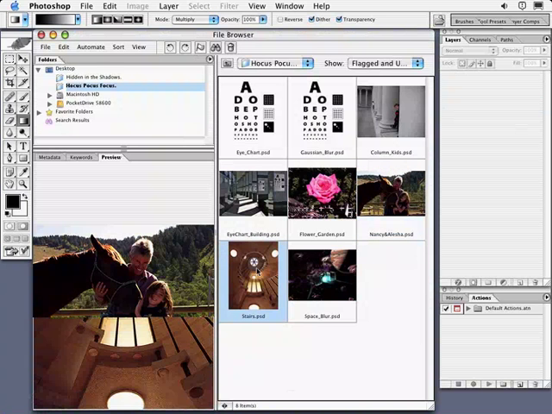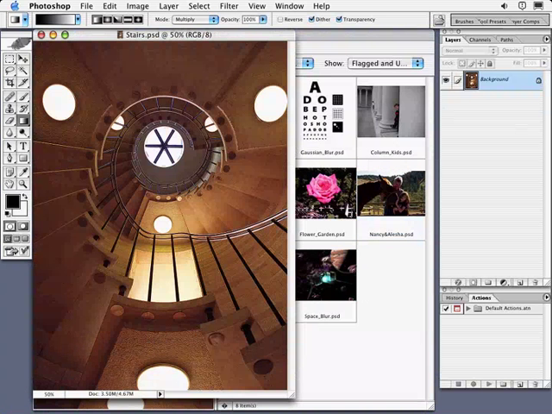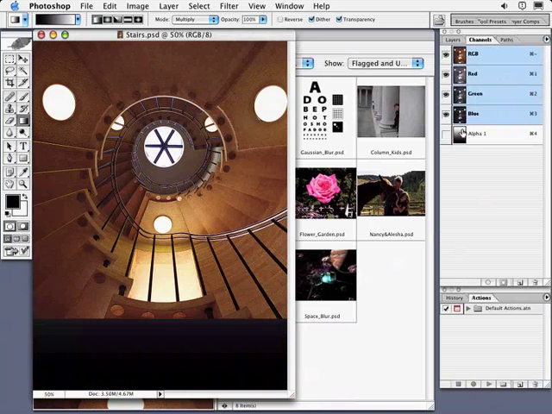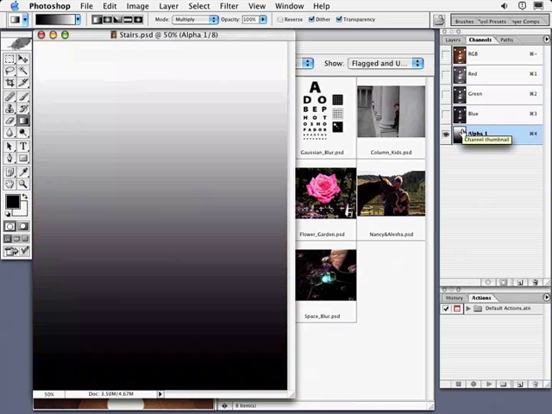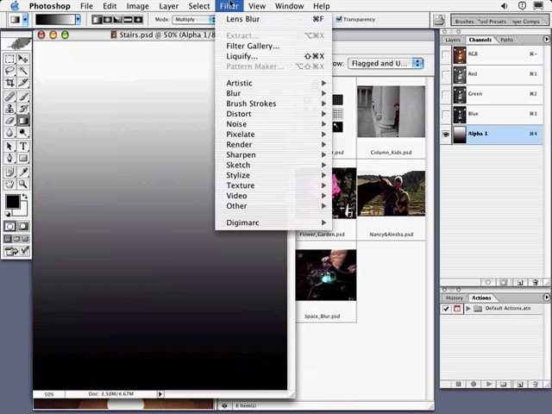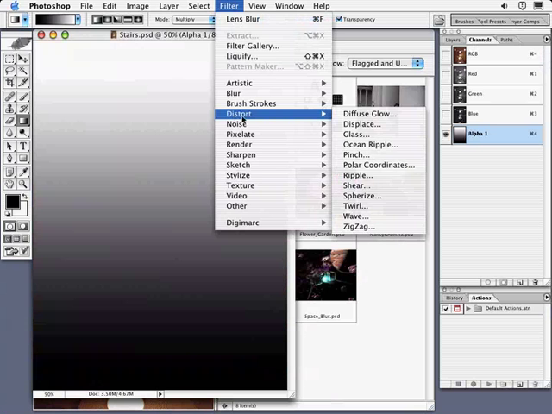Here is another interesting project, the spiral staircase. In this project, I wanted to create an alpha channel that seemed to spiral down into the image. To do that, I'm going over to my channels palette here, and I've already created a gradient here, from the base here at black to white at the top. I'm now going to run a filter on this, a distortion filter of twirl.